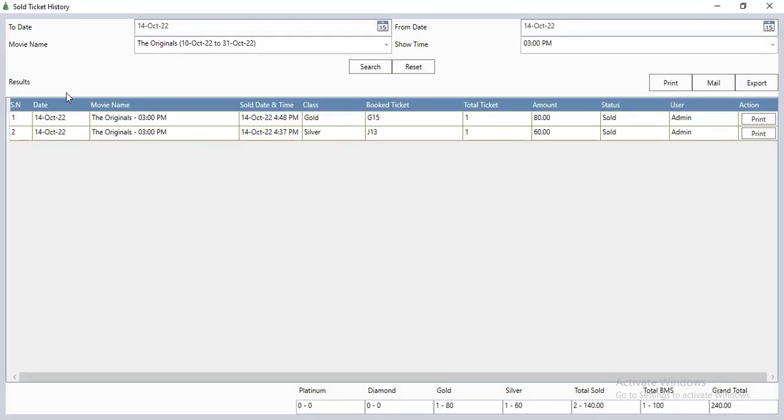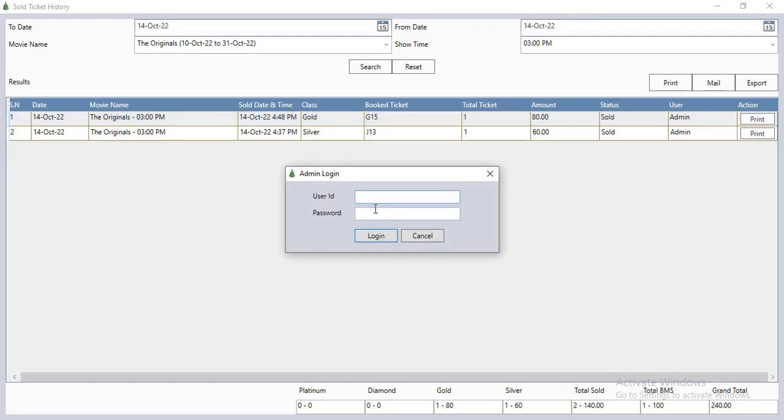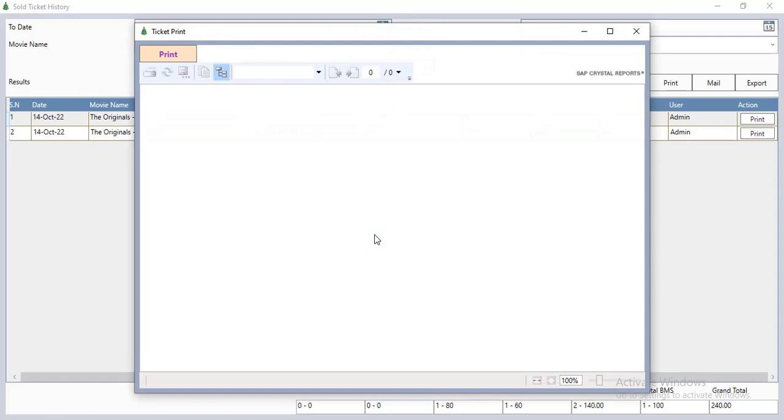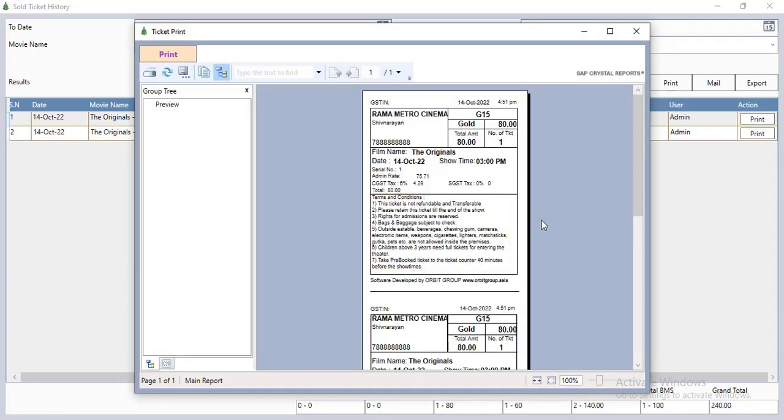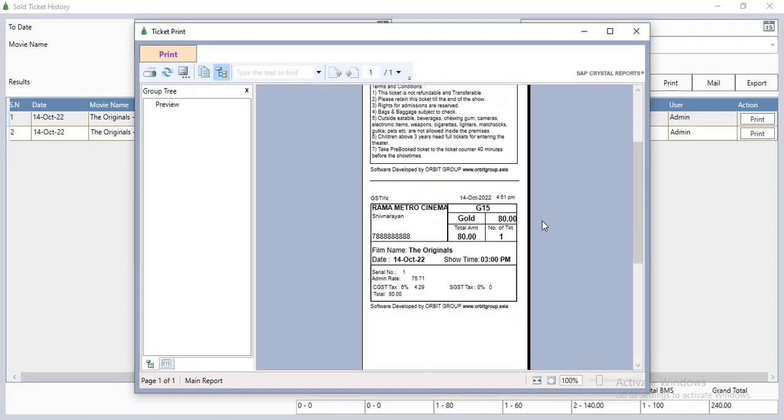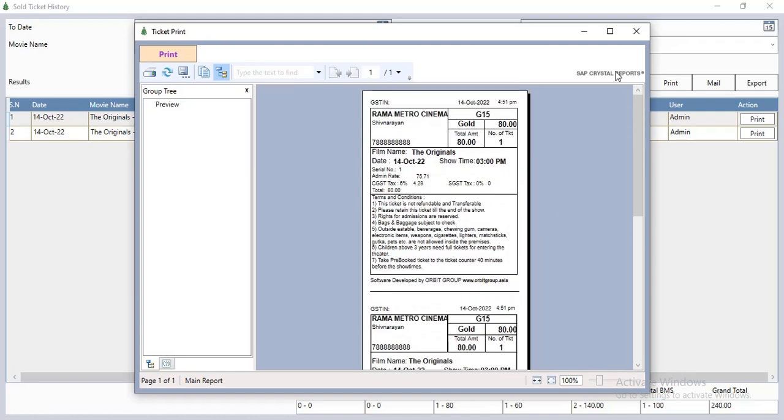Click on that. It will show you details like date, movie name, sold date and time, class, book ticket, total ticket, amount, status, and user. And you can print the ticket from the print button which is given here. You have to enter the user ID and password. Here you can see it is showing the tickets.